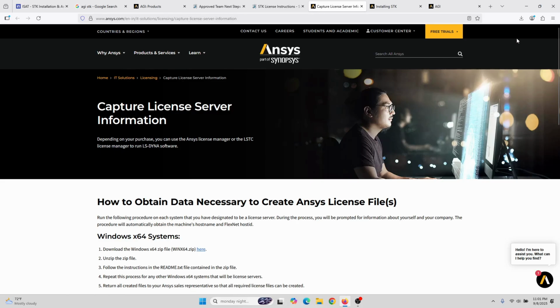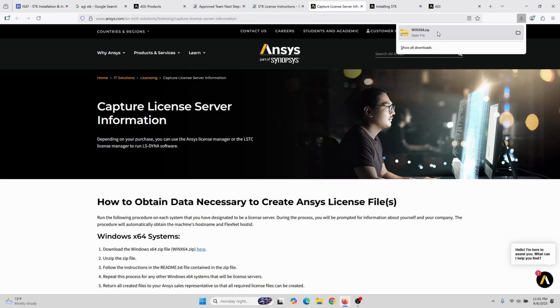Now, I've already done that, so I can go up here to my downloads, expand this, and I can see it here. The thing about it is, this is a zip folder. If you're not familiar with this, it makes it kind of hard to just open the thing up. So I'm going to recommend, and you'll see this later when we download the version of STK, the Win64 zip, you can probably just click directly on it, but the STK version, you probably can't.